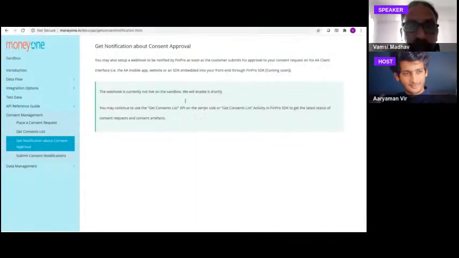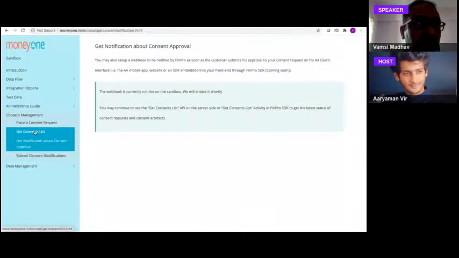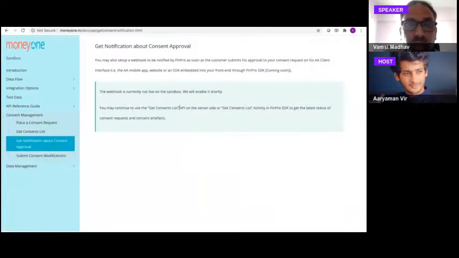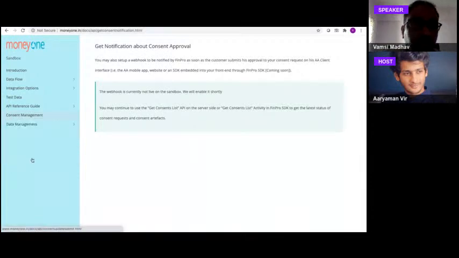Get notification. So this is a webhook that you need to set up, where we can notify you through FinPro. This is something we're going to launch shortly. So today, as soon as data is available, we expect you to ping the data API, or ping the consents API to ask, hey, is the consent there, is the data there? But we're going to have a webhook where we'll notify you and you could sign up to that.